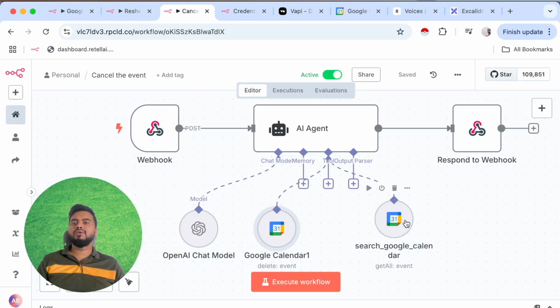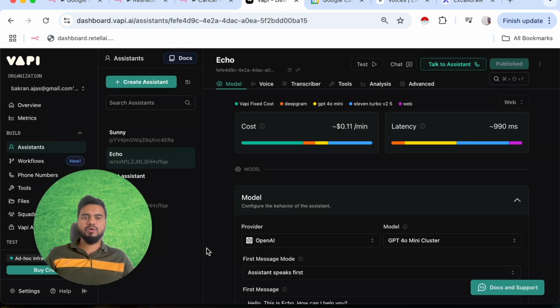Okay. I'm going to provide the JSON of each workflow along with the video. Please import and play with it. Now, what we will do is we're going to see a quick demo. Okay, let's talk to Echo and see if it can book an appointment for us. Let's click on talk to assistant now.